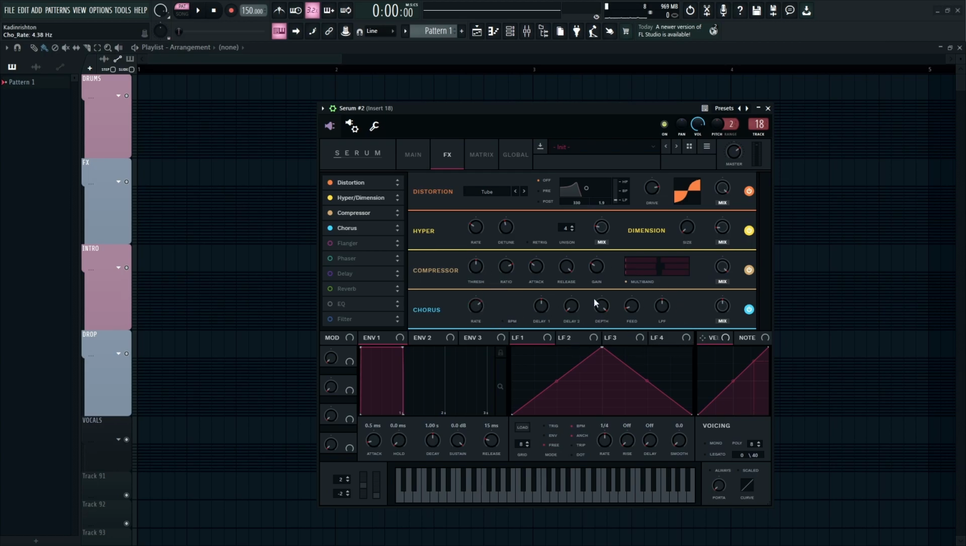What we're going to do is bring the rate up a little bit. We're going to click this LPF right here, turn it to a high pass filter, just leave it default, and we're going to bring the depth down to around 6.5 milliseconds, and then we're going to bring the mix to 15.